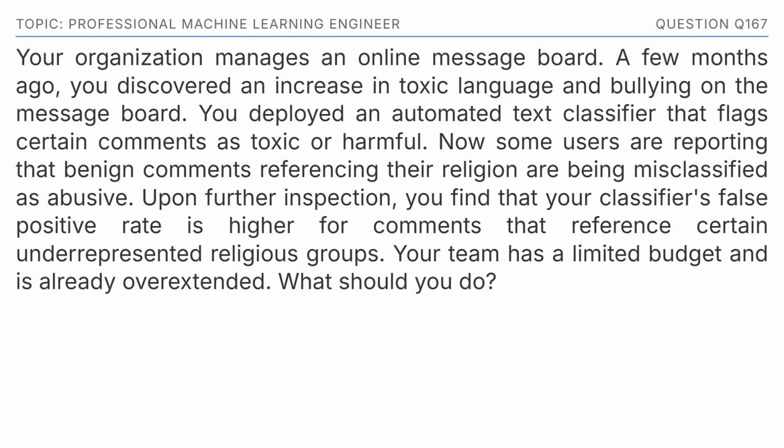Your organization manages an online message board. A few months ago, you discovered an increase in toxic language and bullying on the message board. You deployed an automated text classifier that flags certain comments as toxic or harmful. Now some users are reporting that benign comments referencing their religion are being misclassified as abusive. Upon further inspection, you find that your classifier's false positive rate is higher for comments that reference certain underrepresented religious groups. Your team has a limited budget and is already overextended. What should you do?